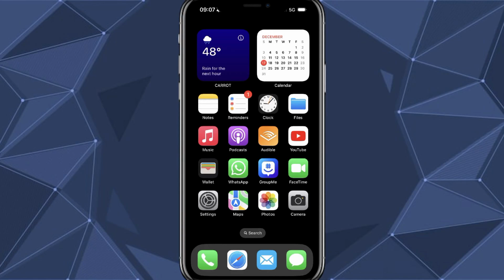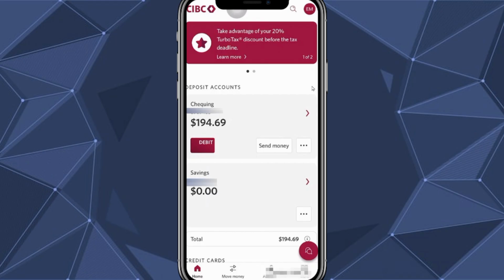In this video, I'll guide you through how to find a direct deposit form on the CIBC mobile banking app. Having easy access to your direct deposit form can simplify processes like setting up payroll, receiving government payments, or any other transactions that require your banking information. Let's dive right in and make sure you know how to find and use this feature seamlessly.